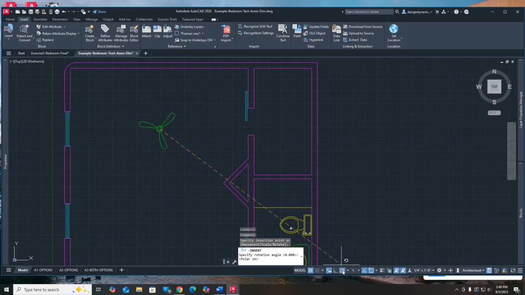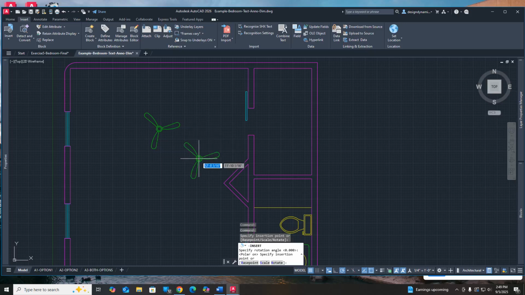If I actually had my polar on and I let it snap to 45 degrees, I can actually have it at 45 degrees compared to the way I drew it, which was this option. I would have to actually click instead of hit enter, because if I hit enter, it will go to the default of 0. But I'm going to actually click at 45 degrees. Now it's actually at the 45 degrees. But because I said repeat, it's allowing me to repeat inserting it.